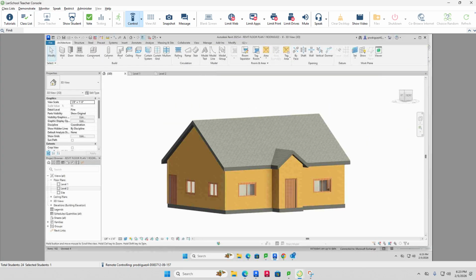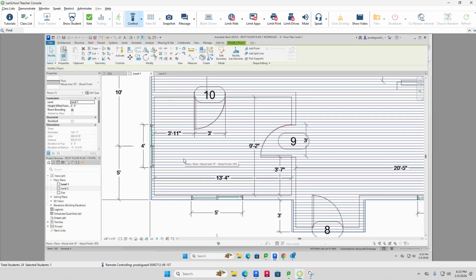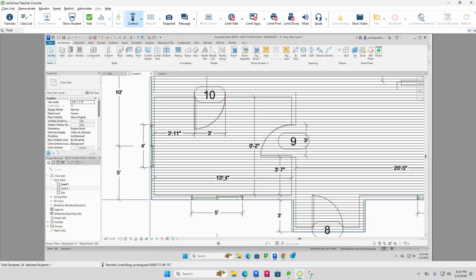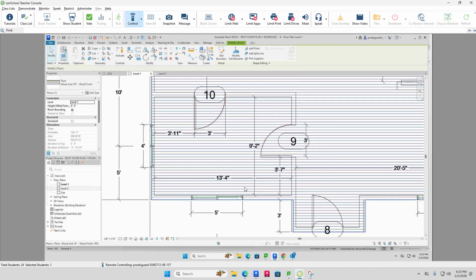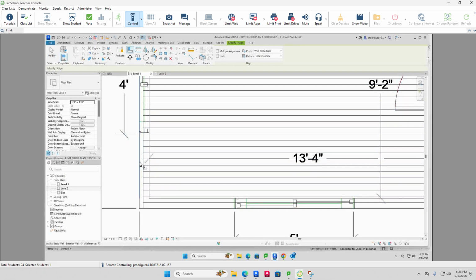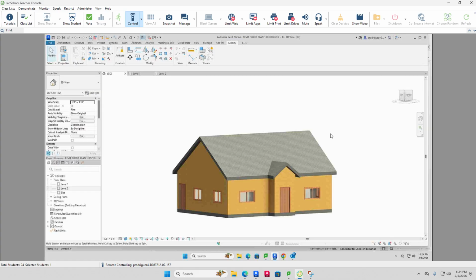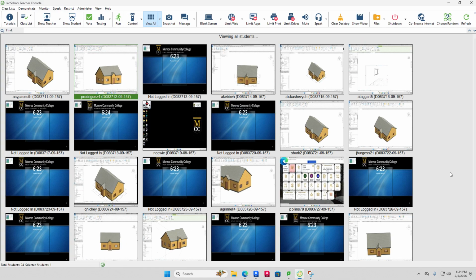Now that we've done that, I do see the floor looks like it's shifting here. So let me just make sure the floor is where it should be. And it is. Okay, that should be good. And we'll go here, and we are good to go. Looks like you guys are all set.